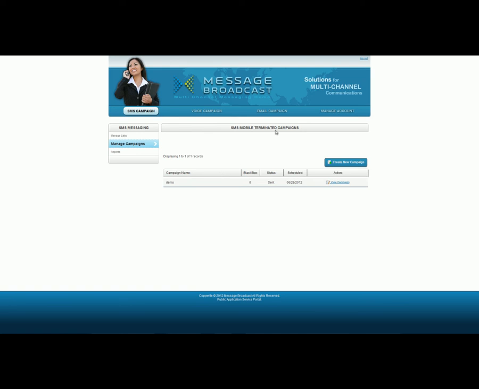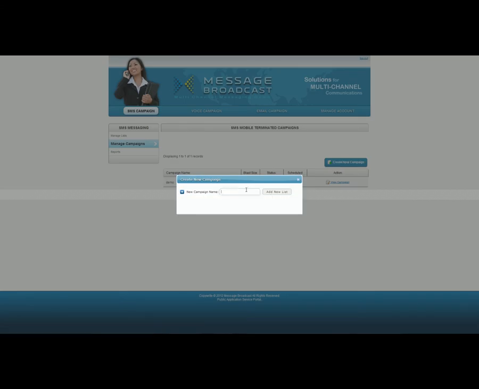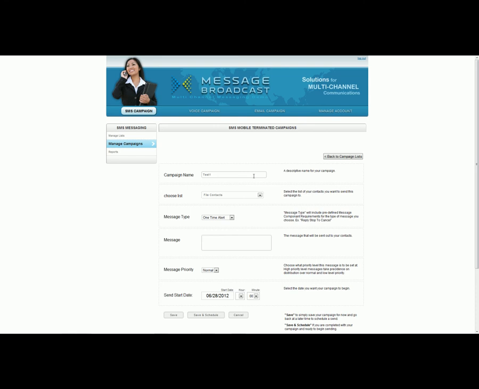Under the mobile terminated campaigns, you can have a list of all the campaigns that you have created and sent out over time with information on the quantity, status. In this case, the demo list had 0, but it's showing a status of sent, when it was scheduled. At this point, we're going to go ahead and create a new campaign using one of the 2 lists that we've already created. We're going to name this campaign Test 1. Campaign name is Test 1.